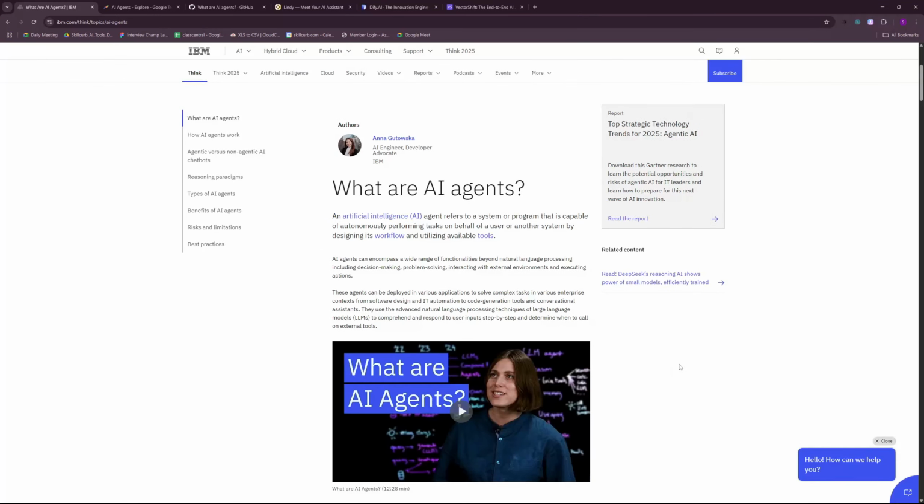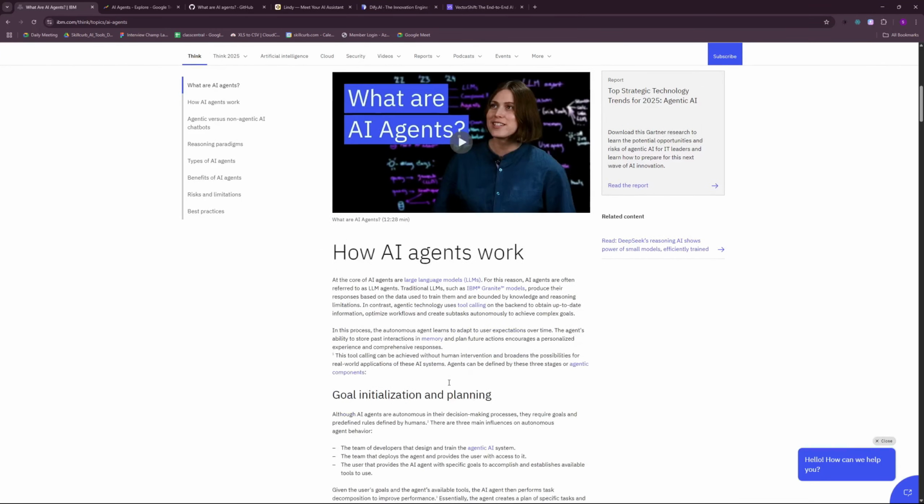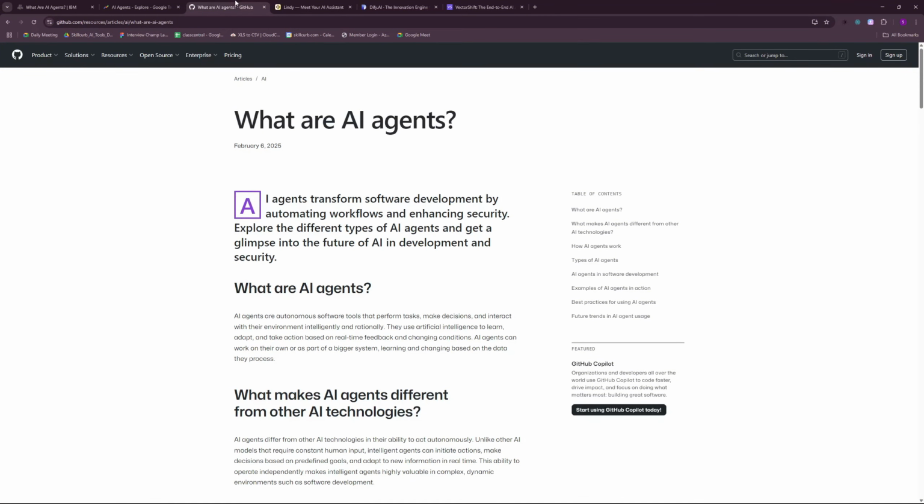Everyone's been talking about AI agents. You can see IBM talking about it, and nowadays it's a trending topic. But what actually are these AI agents? AI agents are autonomous software tools that perform tasks, make decisions, and interact with their environment intelligently. If this seems really wordy, don't worry.